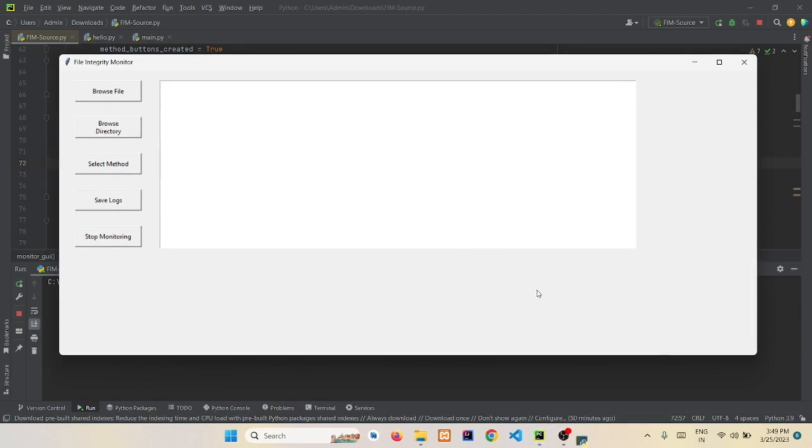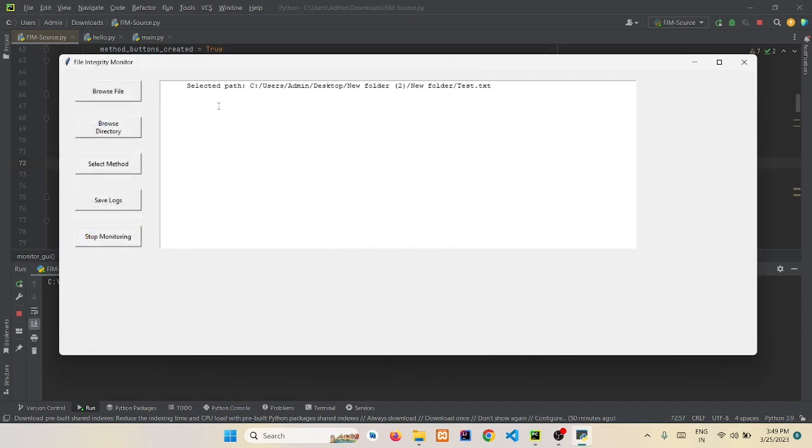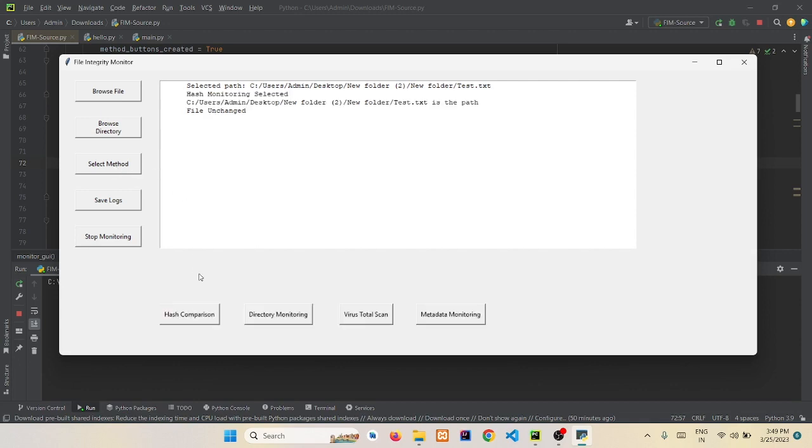I'm going to explain how hash monitoring works. First we have to browse the file, and after selecting the file, we have to select the method. After selecting the method, it will continuously monitor whether the file has been modified or not, every 3 seconds.